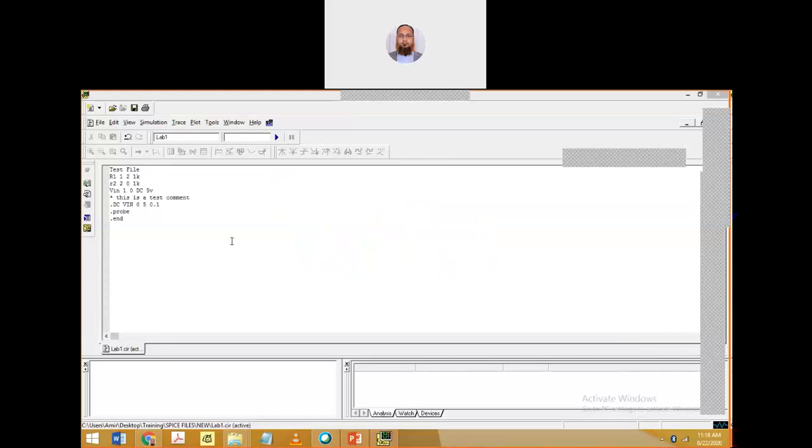Okay, so let me remove these drawings. So I think the file is completed. Everything is completed in the file. Whatever we want to write about the file, we have written. The test command, so the first line is the title. After this we can write the complete circuit description. Then we write this, this is the comment line.